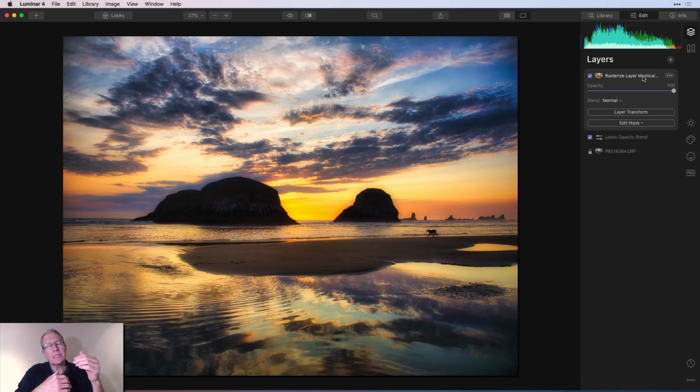Well, the reason it exists is if you have a whole lot of filters or sliders or tools, whatever you want to call them, if you've got just a ton of stuff on a particular layer, it can start to consume a lot of memory and system resources. So if you rasterize the layer, you just squish all that together and you bake it into that layer.